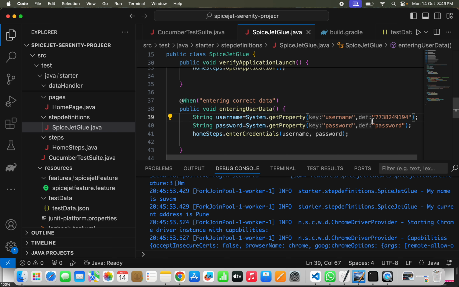Utils is not needed. In the Serenity framework, utils are not needed. Why? Because they are already providing one utils. Page object is a utils itself. So utils not required.